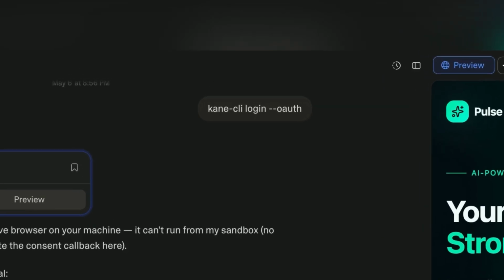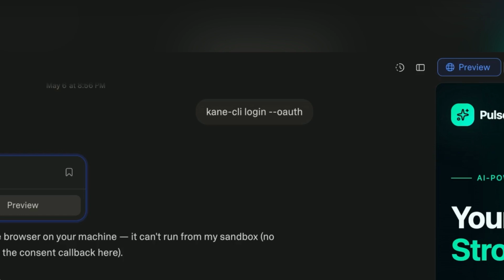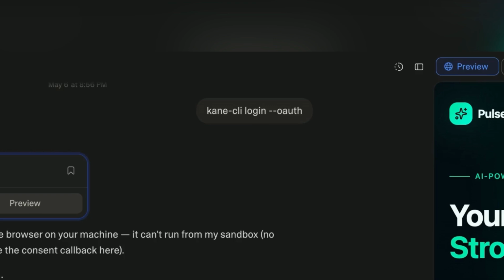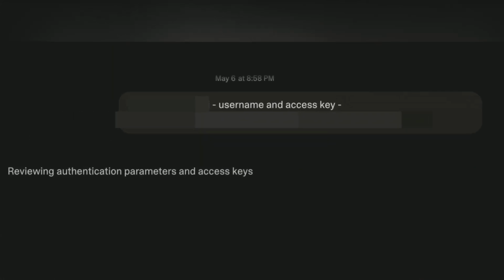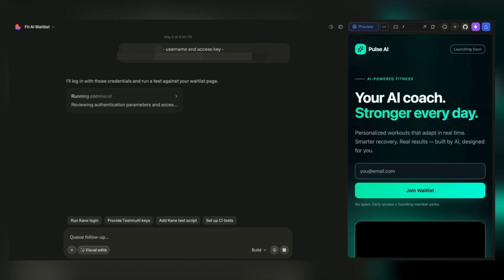Kane needs to sign in, so it hands you the exact command to run in your own terminal, one line. You log in, then drop your TestMu AI username and access key back into the chat. Lovable authenticates the session, and Kane CLI is ready to go. From here, Lovable can call Kane anytime.